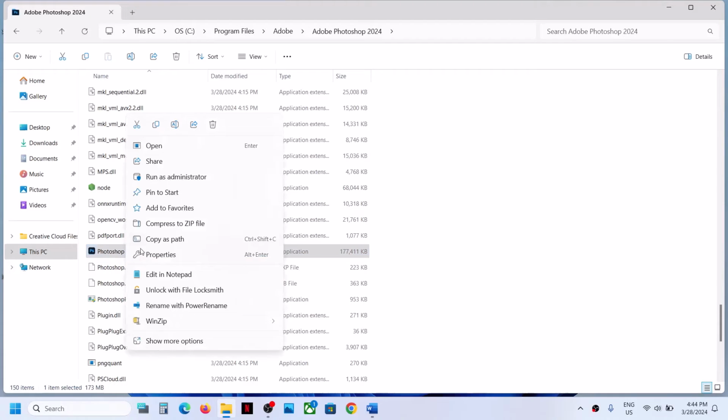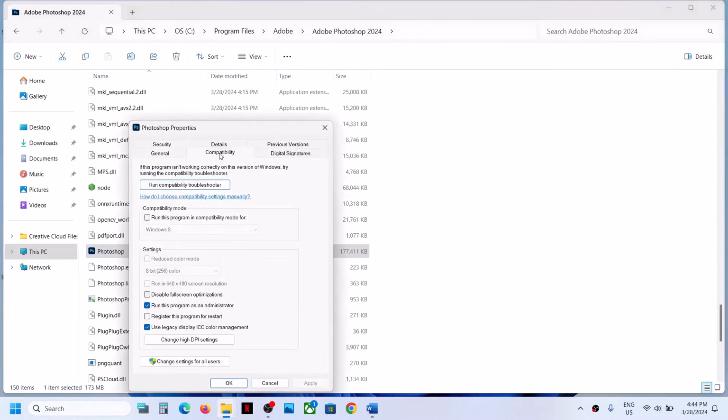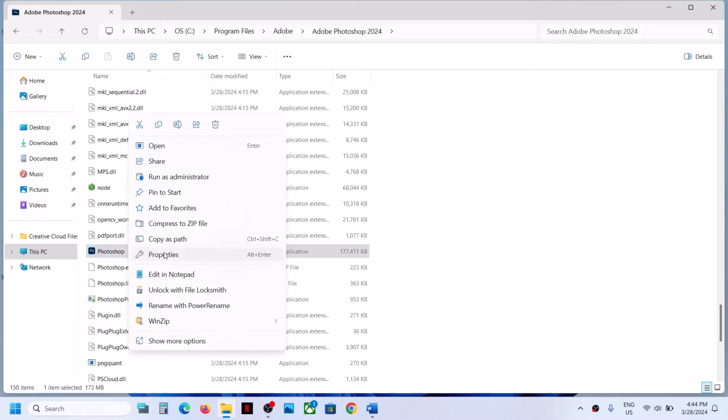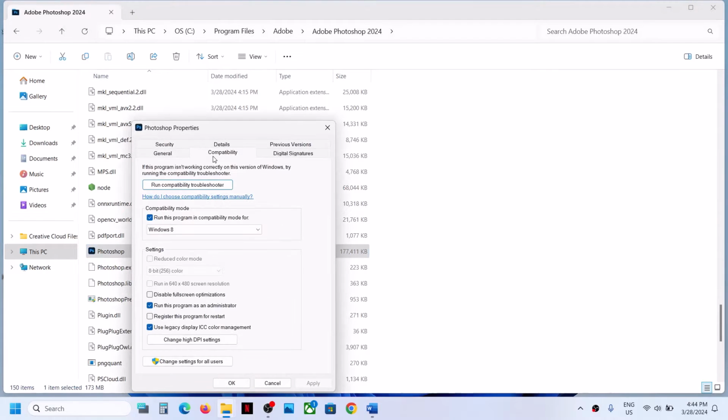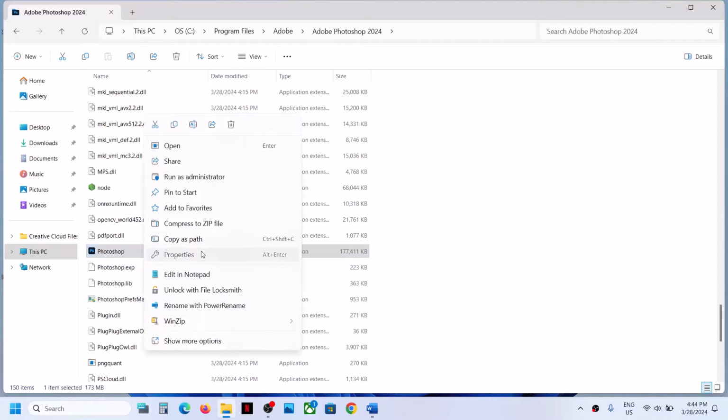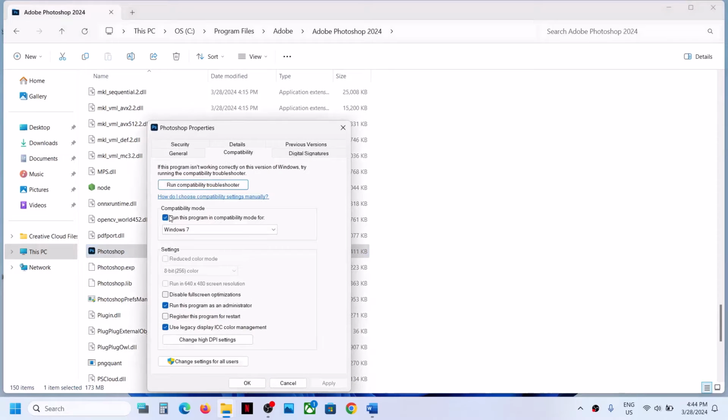Still not working, make a right click and then select properties, and this time put a check over here and then select Windows 8 and then hit apply, click on OK, make a double click, and try to launch it from here. Again still not working, again go to properties and this time select Windows 7 and then hit apply, click on OK and then check, but still not working. In that case go to properties and this time uncheck this and uncheck run as administrator and then follow the next step.